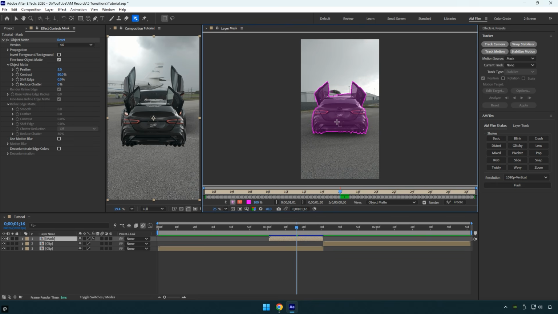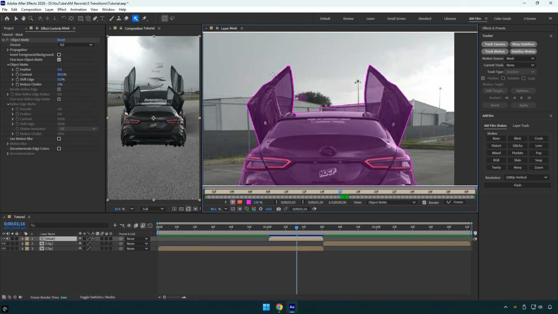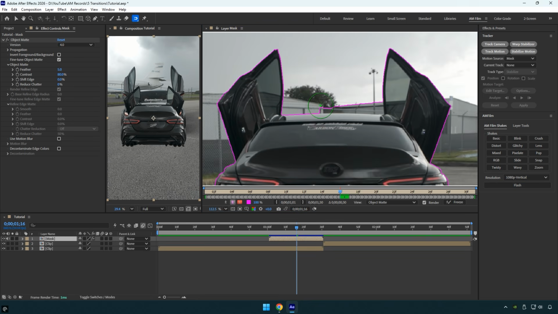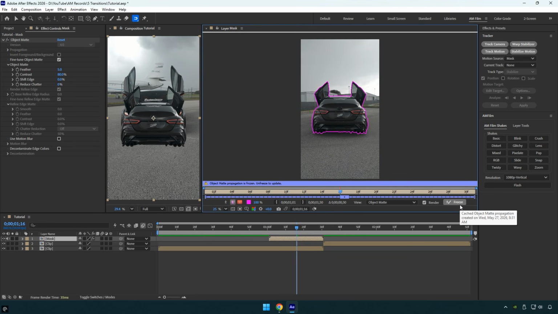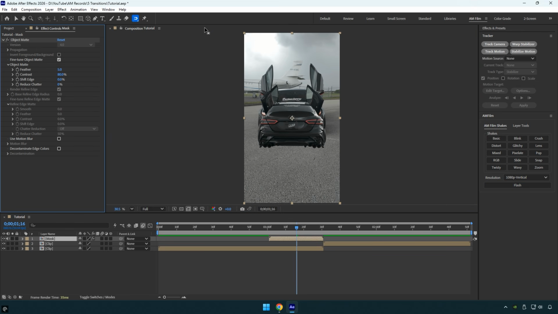The selection is complete, but there's a small issue here, so I'll quickly fix it using the Quick Selection tool. Now I can click Freeze and wait for the analysis to finish. Once it's complete, close the rotoscoping window. Now we have a clean masked car layer that we can animate.